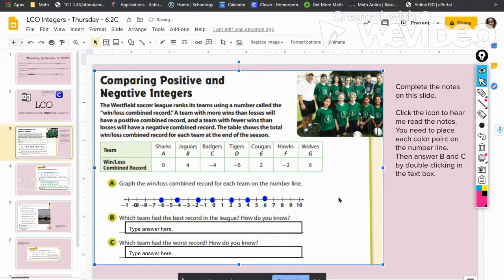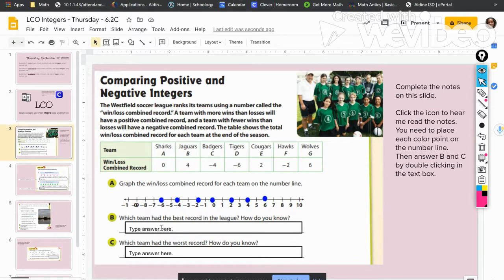Okay, so now I have all my points plotted on my number line. Now what I'm going to do is answer the questions from B and C. B says, which team has the best record in the league? Well, looking at my number line, I know the negative numbers have smaller values. I know that the positive numbers have larger values.